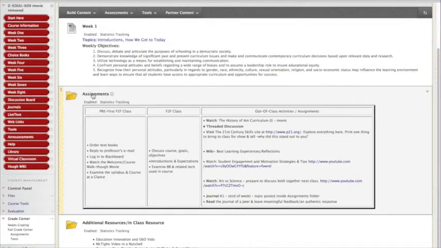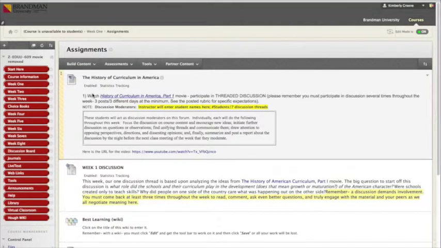Inside assignments is where you find your online work for the week. And again, it truly is an integral part of the learning. It's not just some additional add-on. Don't think of it as homework. Think of it as an extension of the classroom experience.